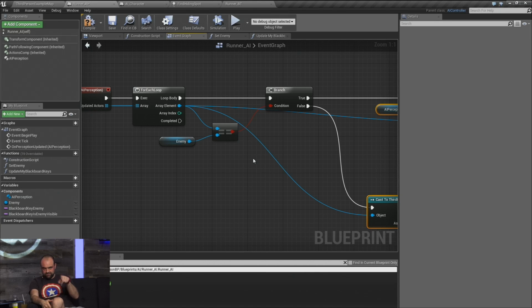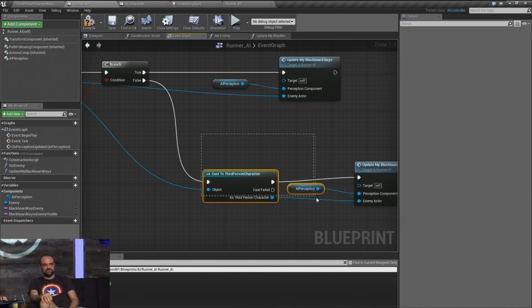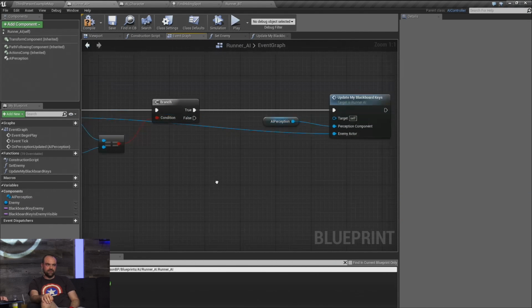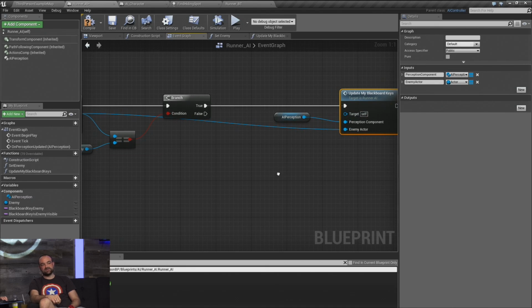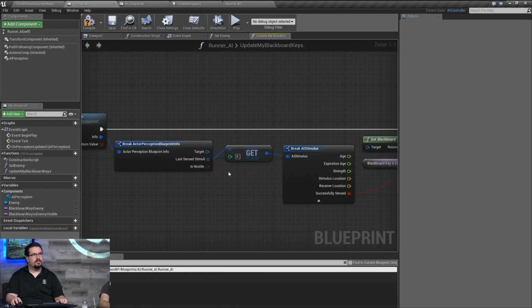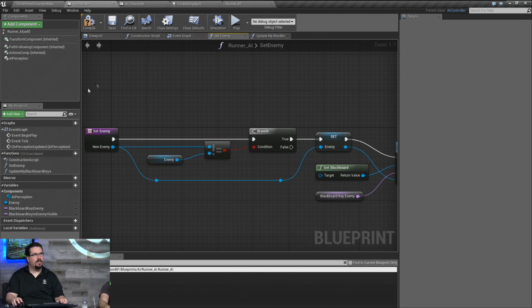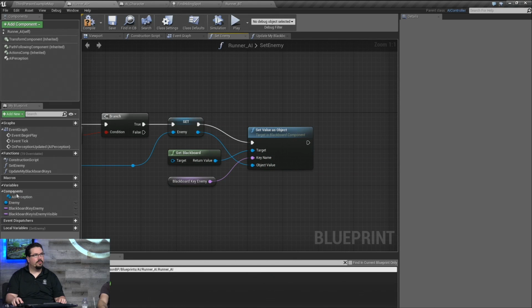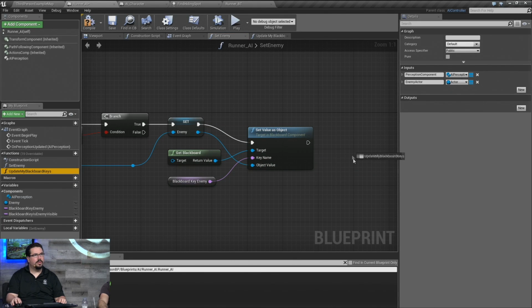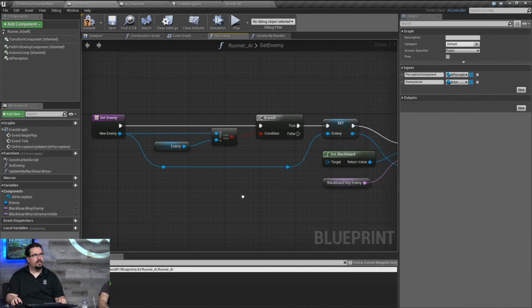Okay. So just move the call. Destroy this casting, we don't need that. We just need to call the update my Blackboard keys from inside the set enemy function as well. Okay, so set enemy, and we need to update my Blackboard keys.